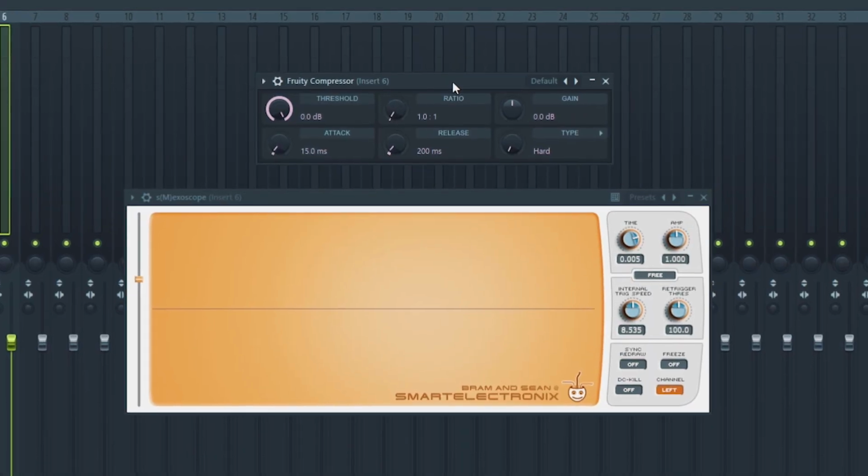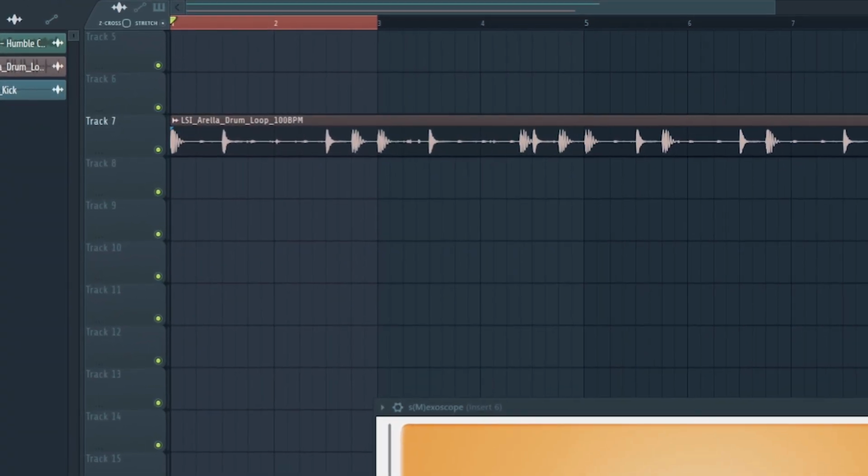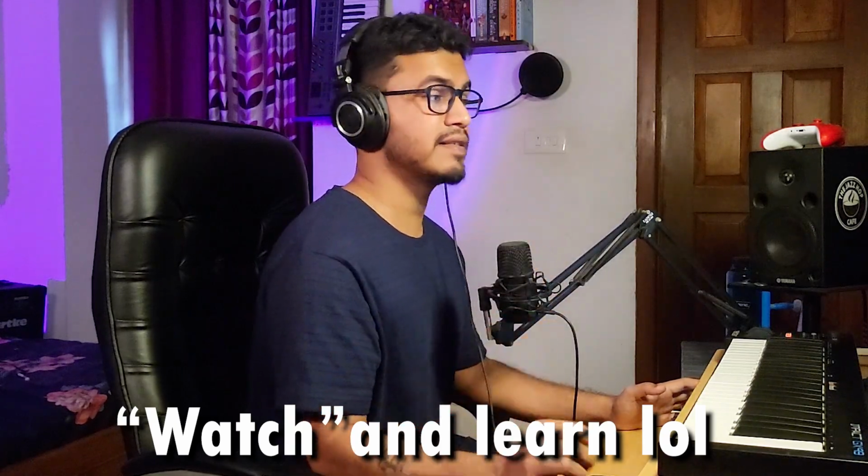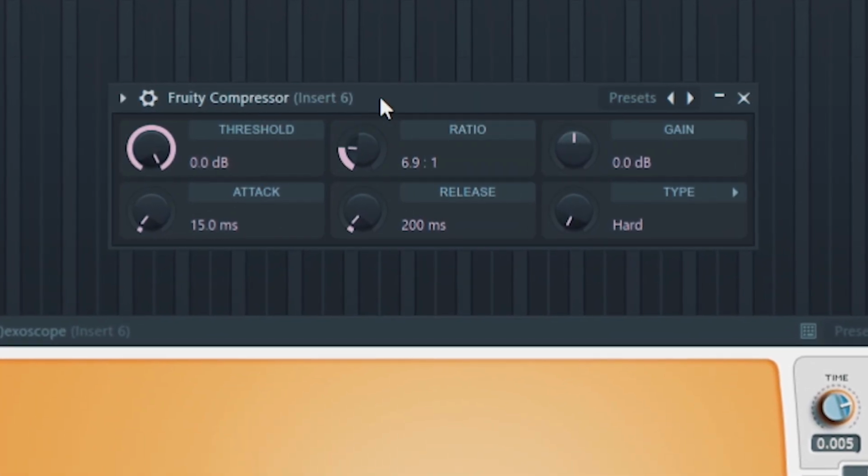If you have a hard time understanding certain elements of sound engineering like compression, saturation, and all that, as in if you have a hard time hearing what they do, you can use a visual plugin like this to see what the compression can do. So here we have a Fruity Compressor. I'm going to be applying it on this drum loop over here. See what the compression does. So I'm just going to raise the ratio a little bit.